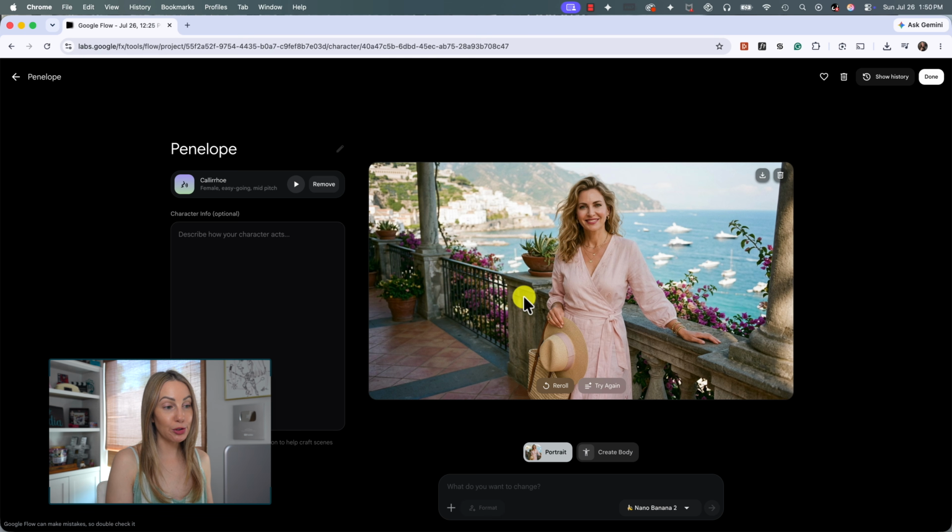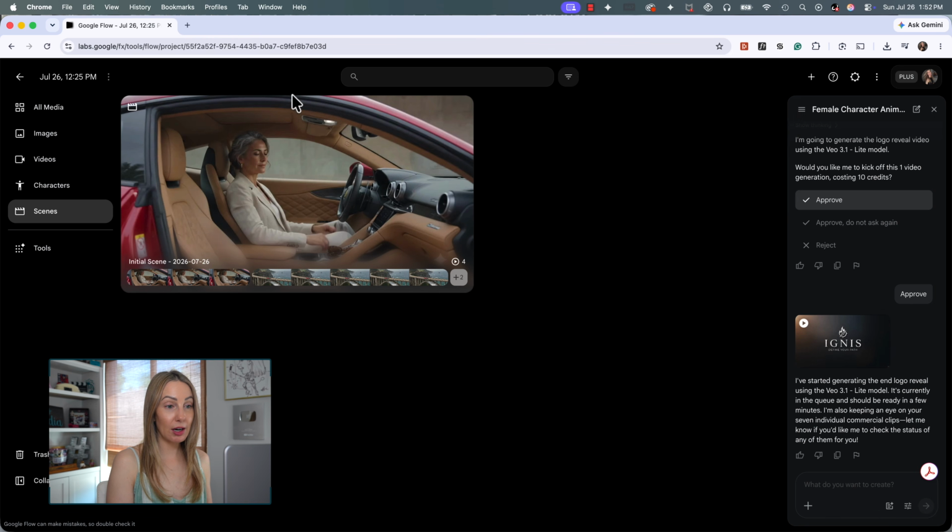Hover over the image to redo the generation if you don't like what it's given you, or you can use the prompt bar at the bottom to ask for any changes you would like. When you're happy with your character, select Done in the top right. Here under Characters, we can see Penelope.